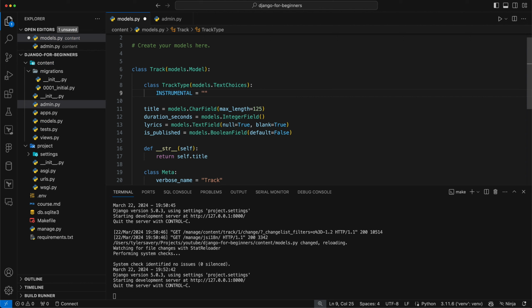And what we have to do is first set what we want to refer to this as in the database. So generally this should be something small. So I could just do something like instr, but I'm not too worried. We'll call it instrumental. And then we do a comma, and then we do what this is going to be referred to on the presentation side, which really for us right now is how it will look in the admin. And in this case, we'll just do Instrumental like this.